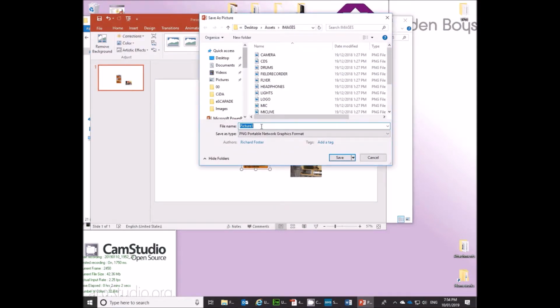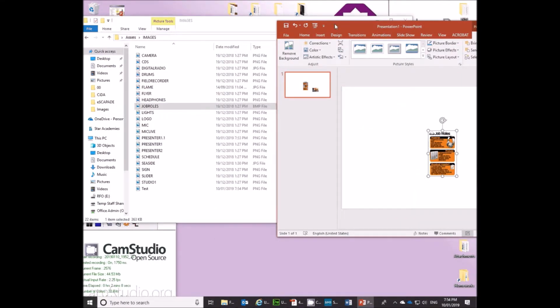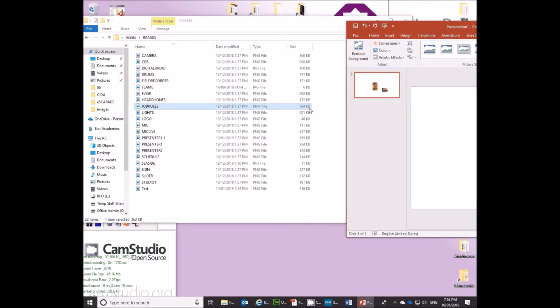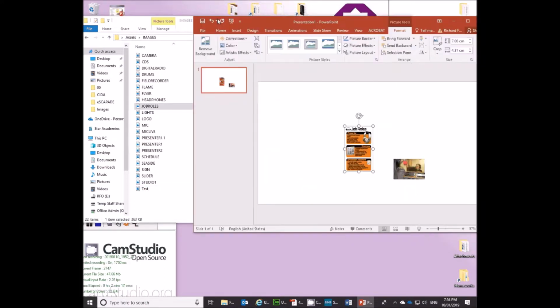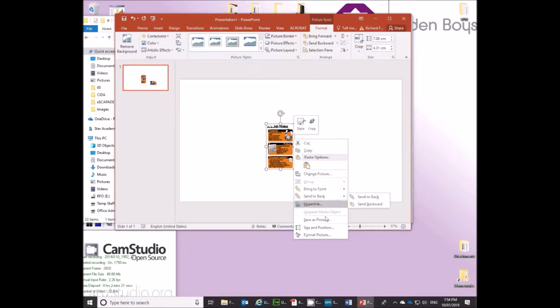Doesn't matter what it's called. I'll just call it test again for this demonstration. Saved it as a PNG. So it started off as job roles, 364 KB and a BMP. It's now called test. It's a PNG and it's 116. So you can see it definitely works. Resize, right click, save as picture.